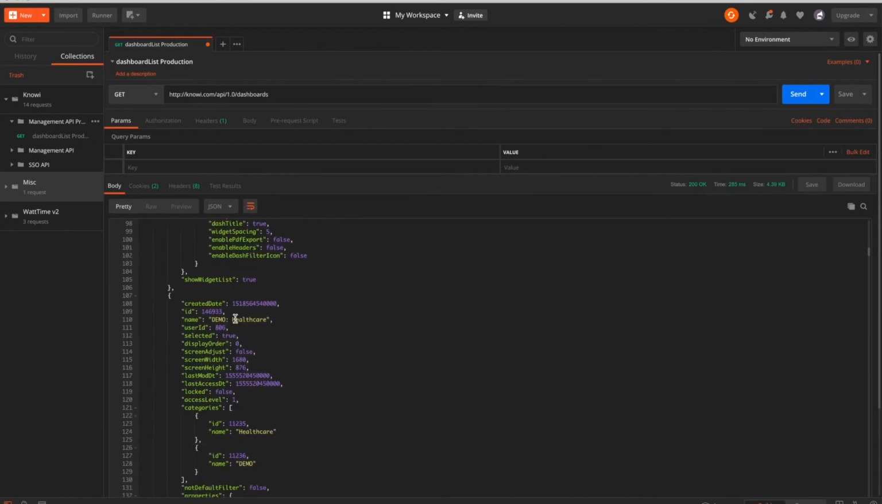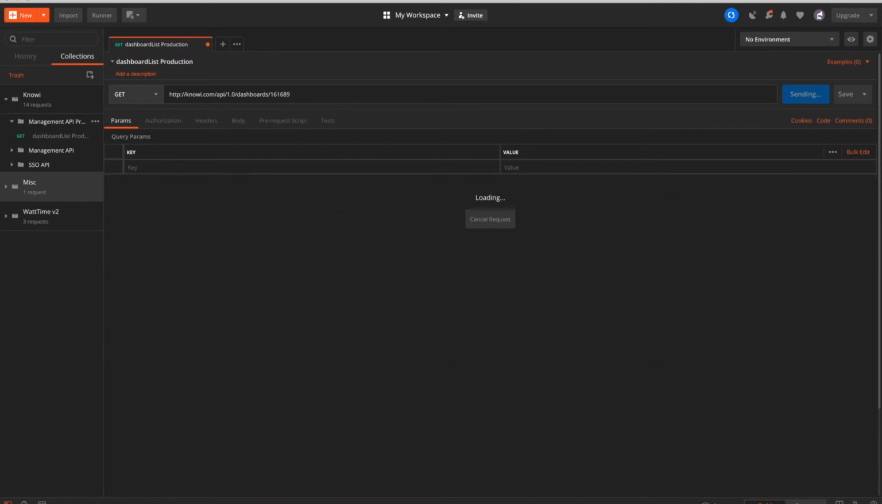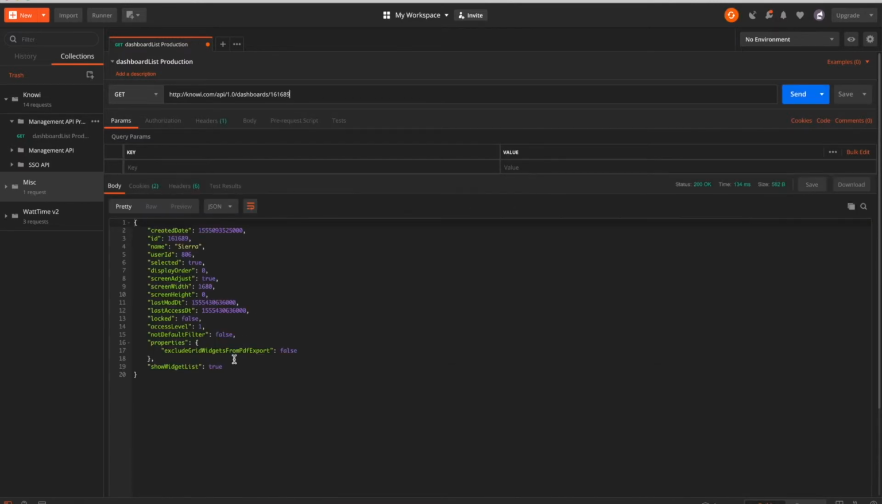However, if I wanted to get particular information on one dashboard in particular, I could change the resource to map to that and call the particular dashboard ID, such as 161689. Now that gives me the information about this dashboard, such as when it was created, the name of the dashboard, and a few other pieces of information as well. And the same goes for other resources with various operations to retrieve information, update information, delete assets, edit assets, and so on.